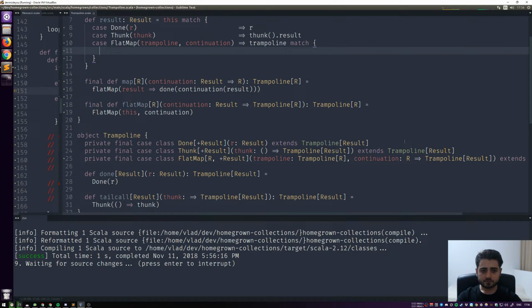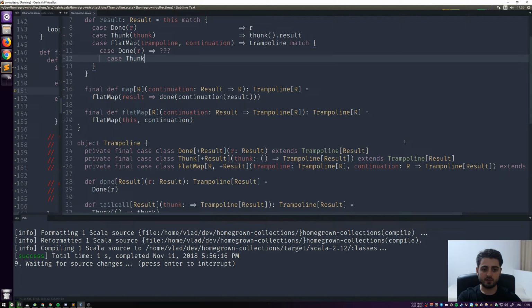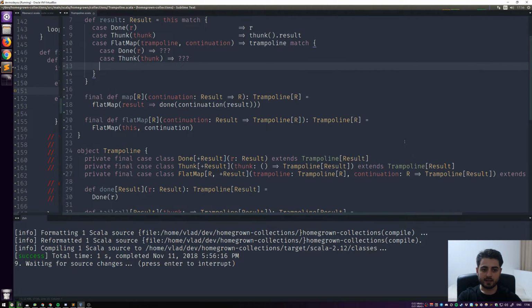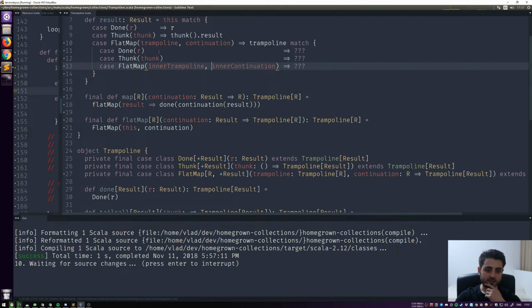So what can happen is that this trampoline is already done, right? So it can be done again, and then we're going to do something. Sorry, this was supposed to be an arrow to the right. What can also happen is that it's a thunk, and we also want to do something. And obviously it can be another flat map with an inner trampoline and an inner continuation. This is going to be the most mind-bending case. But in general, this is our structure. So this trampoline can be done, can be a thunk, and can be a flat map, and so on and so on and so on.